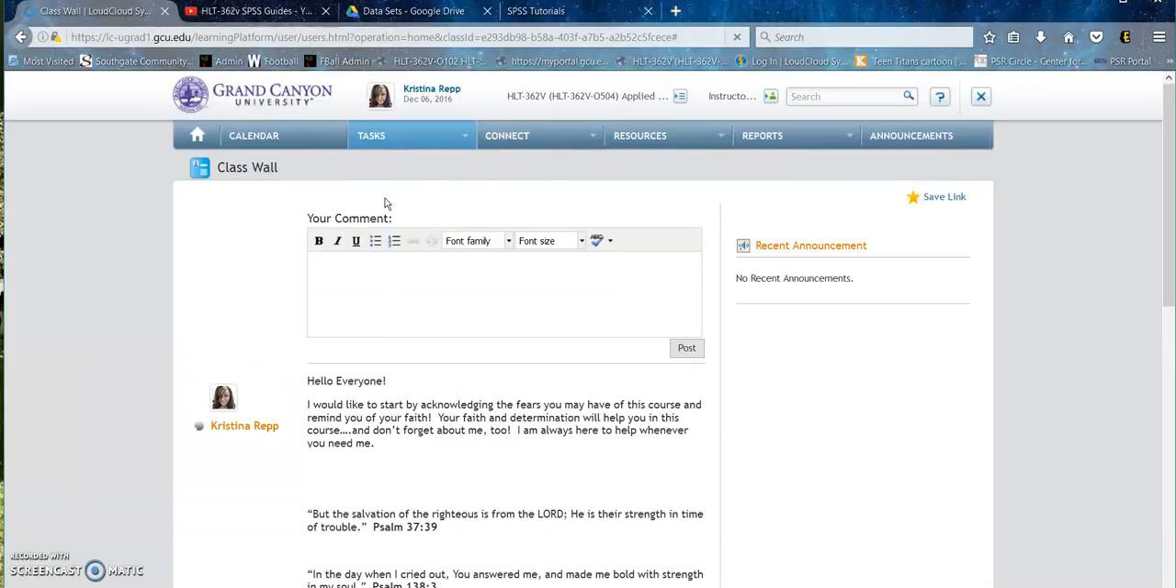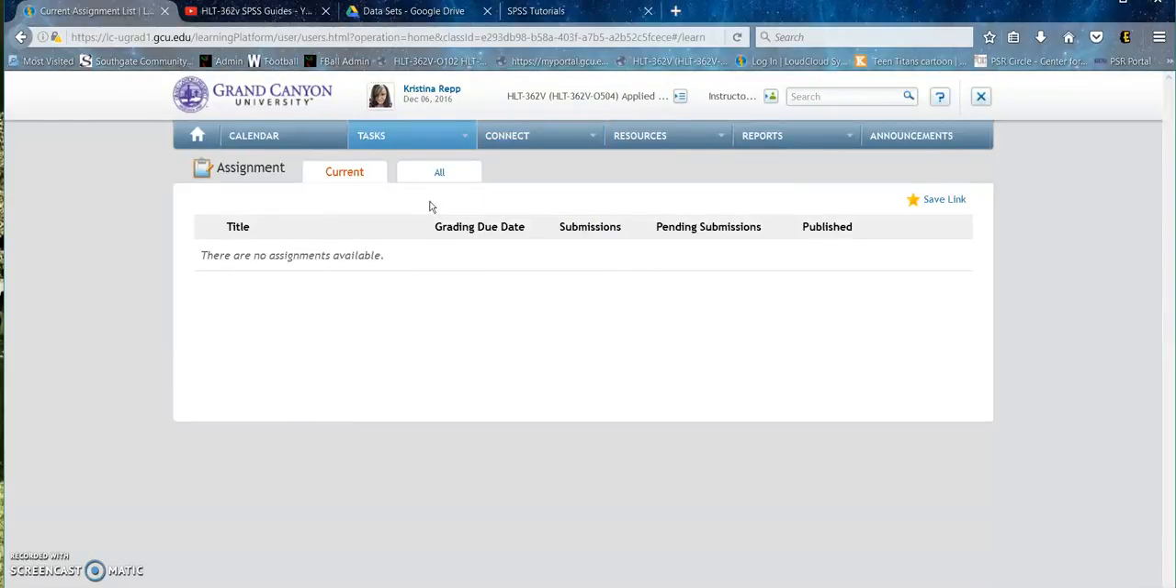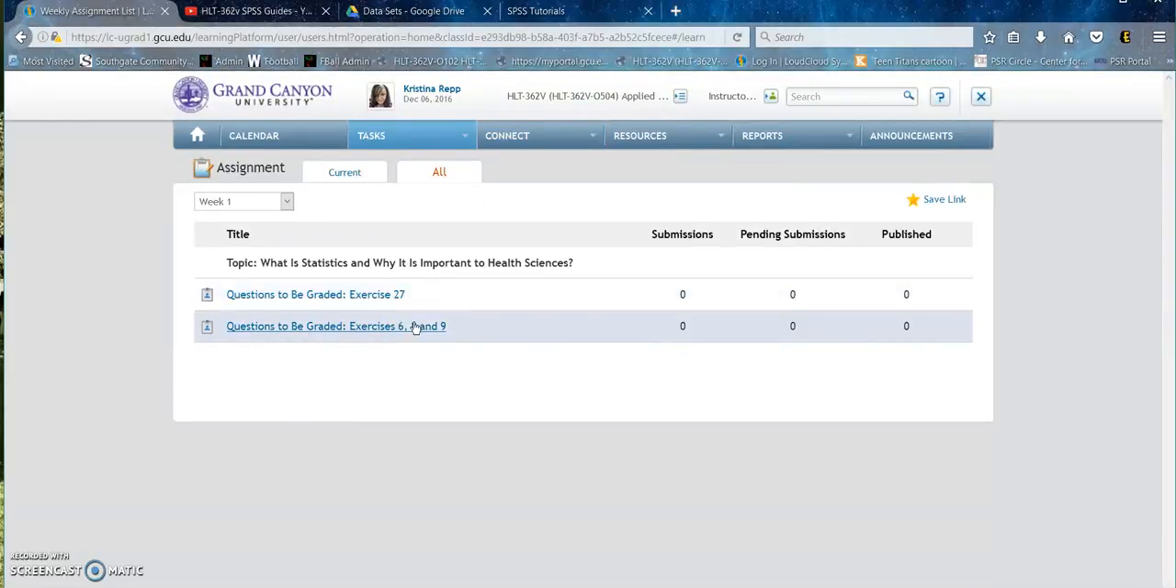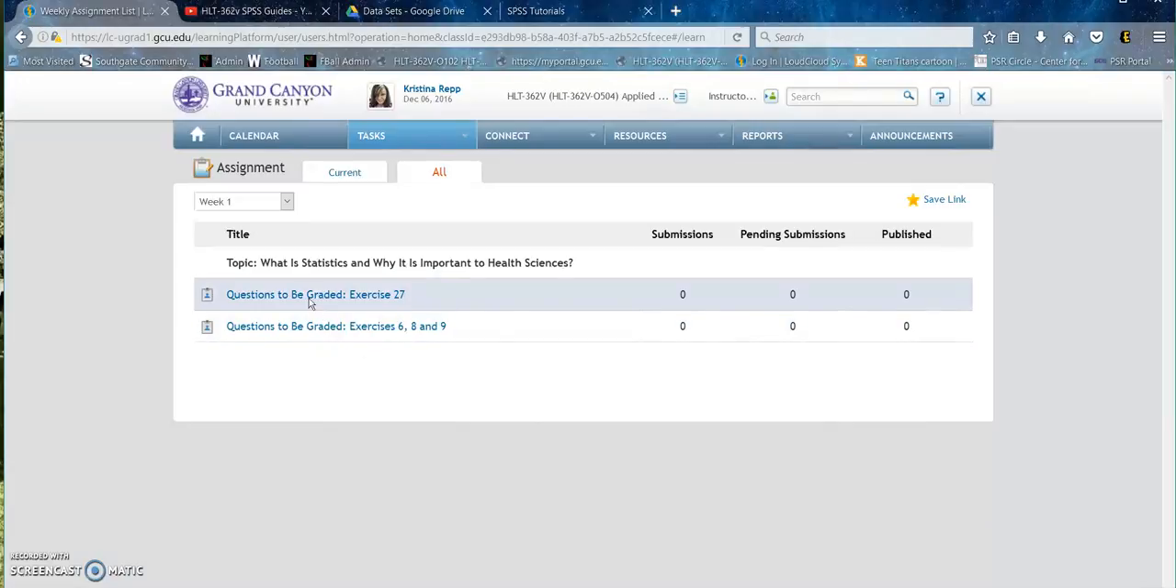Under assignments, this is where you will submit your assignments to me. For week 1, you're going to have to submit the questions to be graded for exercises 6, 8, and 9, and the questions to be graded for exercise 27. The one with the higher number here is always the one that requires SPSS.